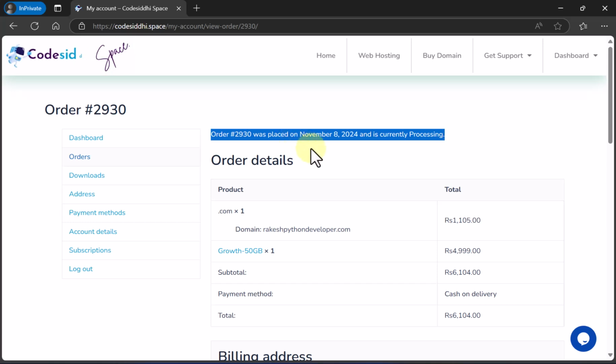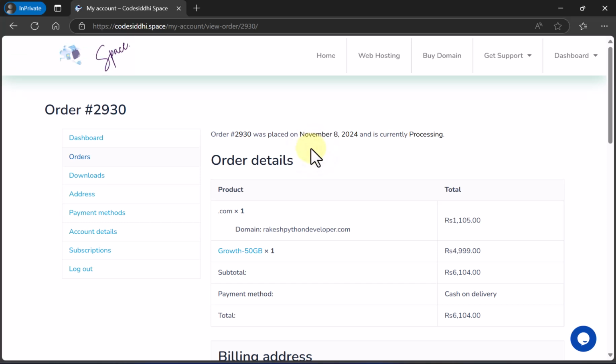Let me quickly pause the video and show you how it will look once the order is processed. All right, now it's been around 1 or 2 hours, I think. So you can come back after an hour or two, or else you'll get an email notification that the order has been completed, and you can log in to check your credentials.